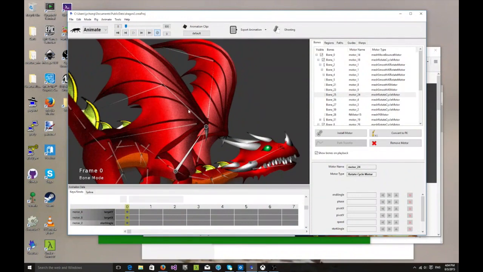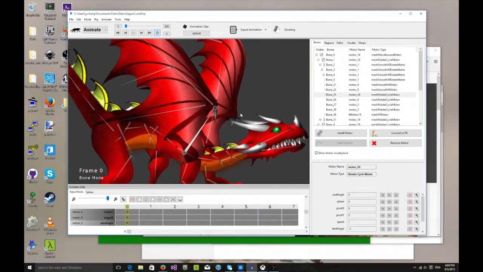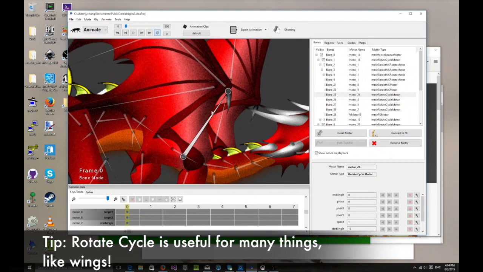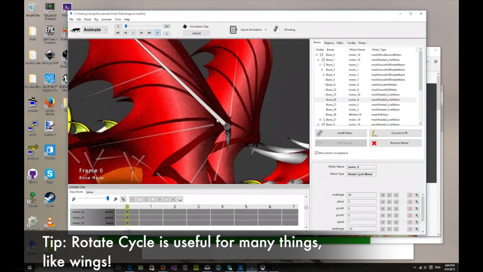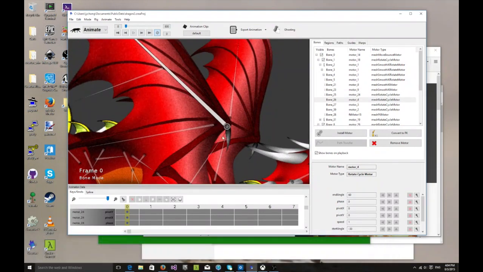Well, it's a combination of rotate cycle motors. We have one rotate cycle motor for the base bone of the wing, all right? So it rotates, in this case, from -5 degrees to 0 degrees. Then I have another bone stretching up, the child of the base bone, and it's another rotate cycle motor, and this one rotates from -30 degrees to 60 degrees, okay?